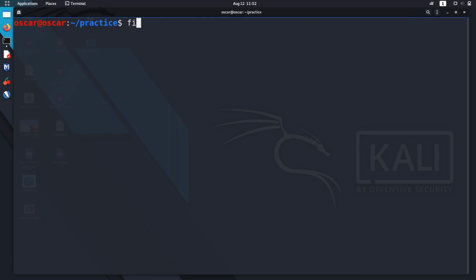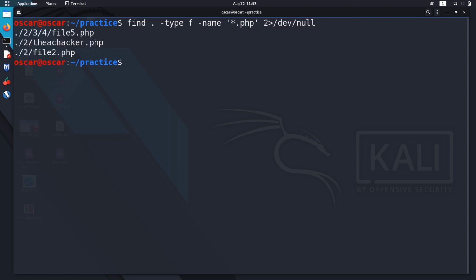Let me clear the screen. Okay, next example, I'll show you how to use find to search for all PHP extension files in the current directory. So just give find and a period to search in the current directory, and search for file type with -type f. -name to specify the name. Now I'm going to use a wildcard, so *.php, so it will search all the .php files in the current directory, and just suppress the error message.